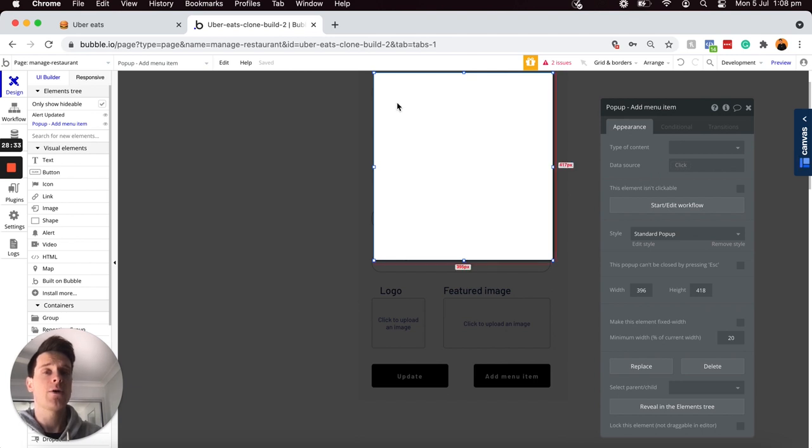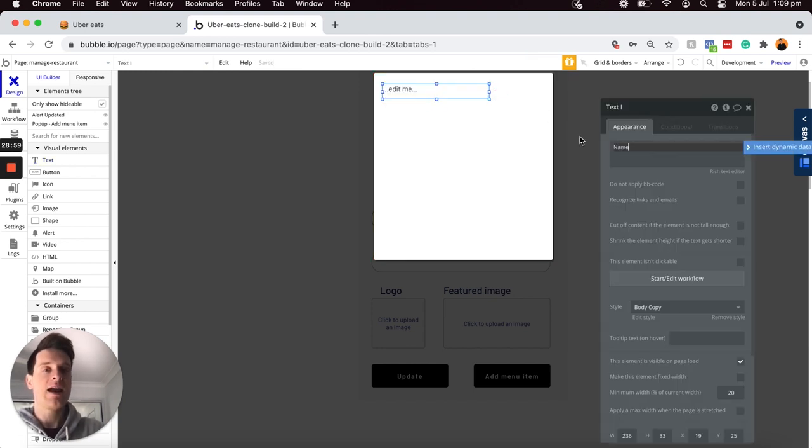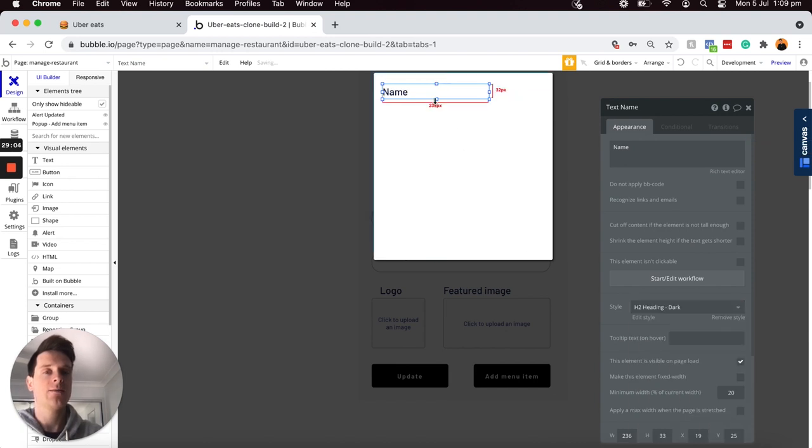For this pop-up though, I'm just going to be keeping things pretty straightforward, and I'm just going to be adding some input fields that a user will need to include when they create a new food item. So this will just be things like the name of the food item, the photo for it, and the price for it. So I'm going to start by adding in a text element onto this pop-up, and I'll be calling this name. I'll update this to be a H2 style heading. I'll just close off the actual width of that.